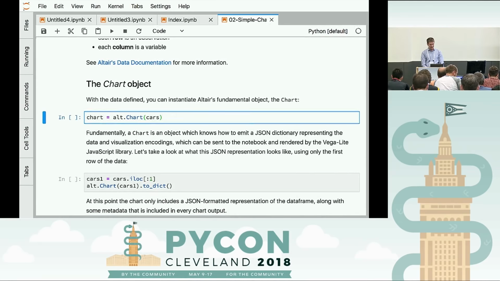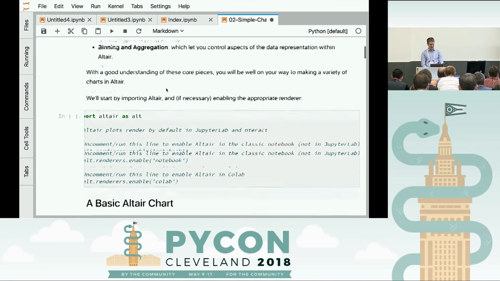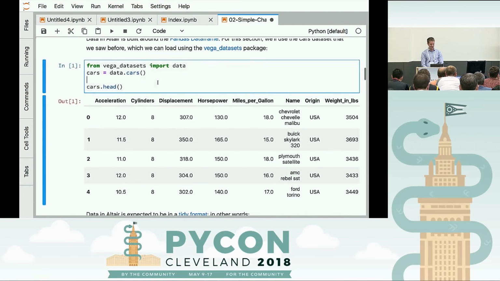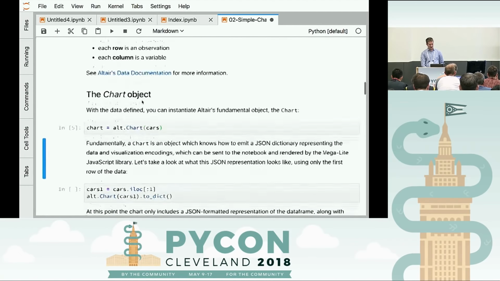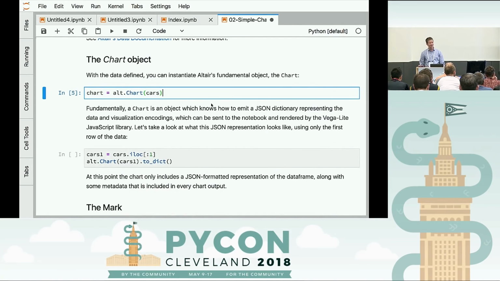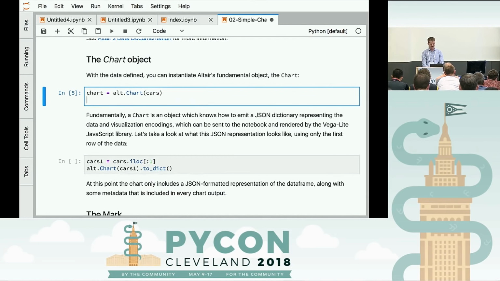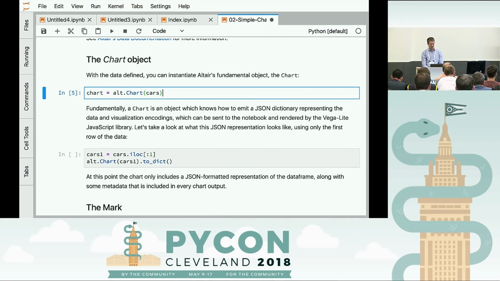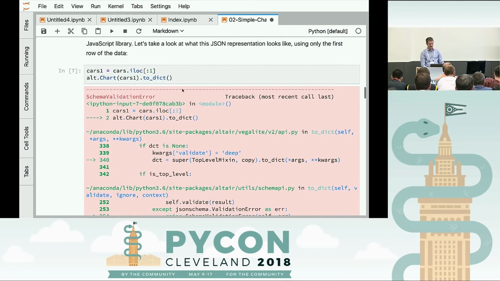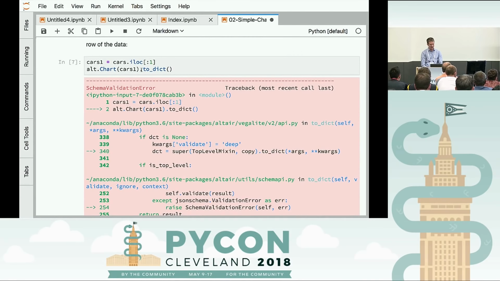The chart object itself, of course I didn't run this, I didn't import Altair. The chart object itself is basically a thing that knows how to emit a JSON dictionary. And the other thing is, if I do chart.to_dict, actually I'll run it down here. It not only knows how to render a JSON dictionary, it also knows how to validate that JSON dictionary. So here, if I just do chart.to_dict on the cars chart, it'll give me the schema validation error.